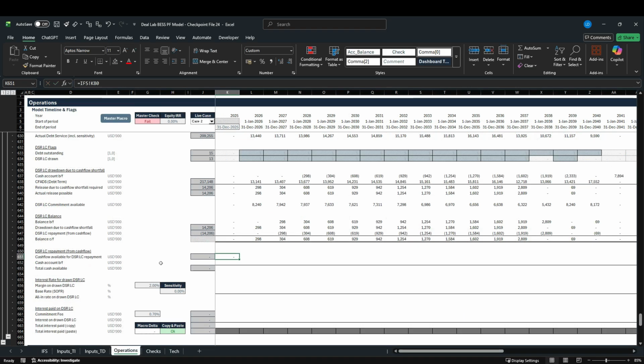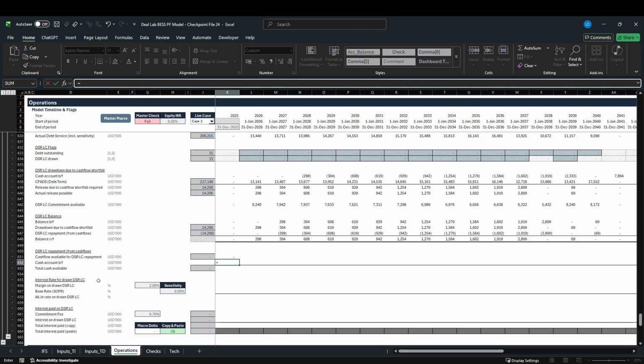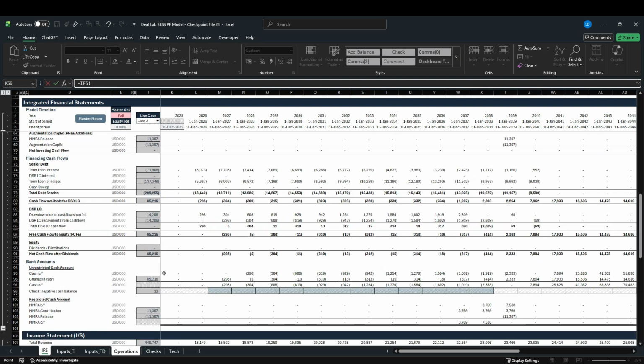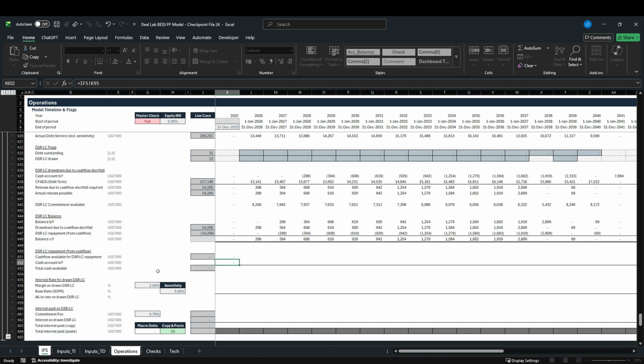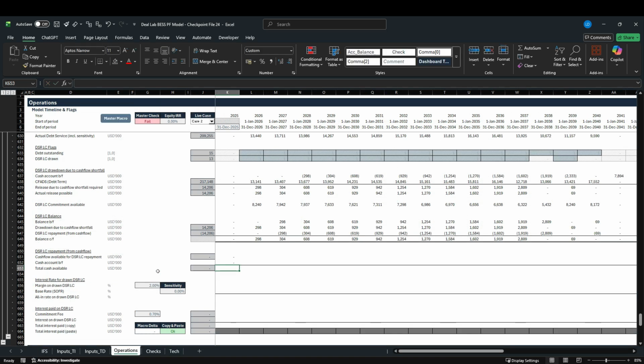So let's pick up this one. And we will also pick up the cash account brought forward, so the cash that sits in the SPV at the beginning of the period. So if we have any cash in our account, we can use that one as well. But unfortunately, there's none. So let's link this one. And the total is basically just the sum of these two.